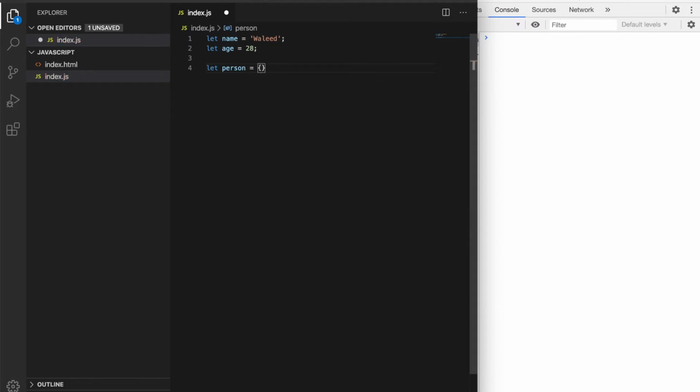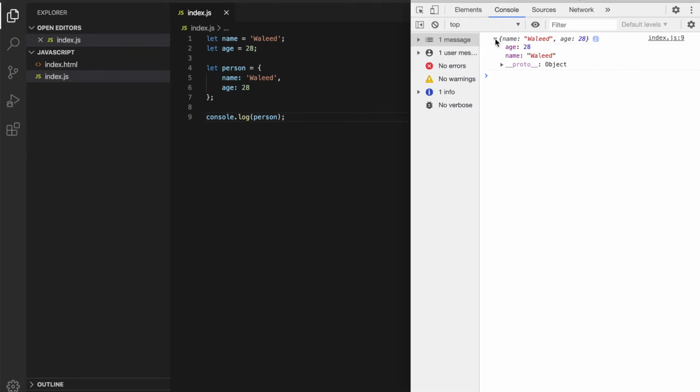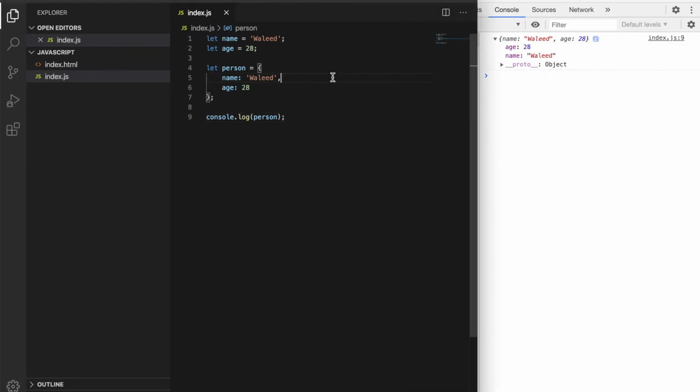Basically, the curly brackets which I have used here are called an object literal. So here I'm going to say name, this is the key, and then I give it a valid value, and then the next key and its value. So here is the object person. Let's log this object and see what we get. So as you can see, I got two properties, name and age. Let's play a bit more.